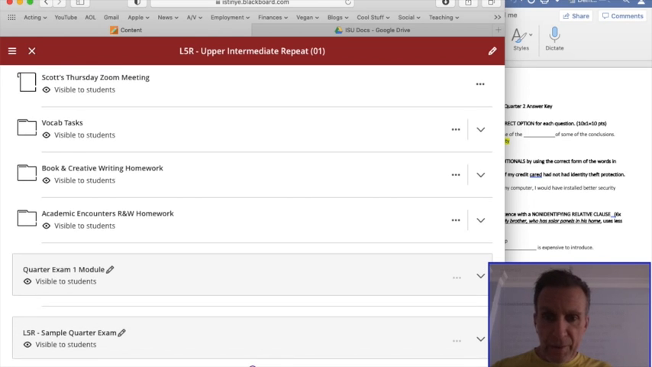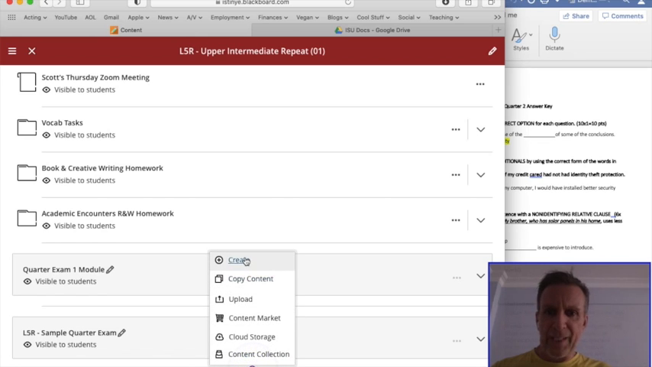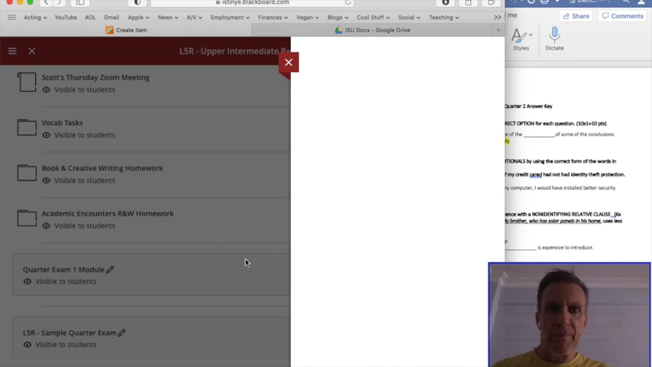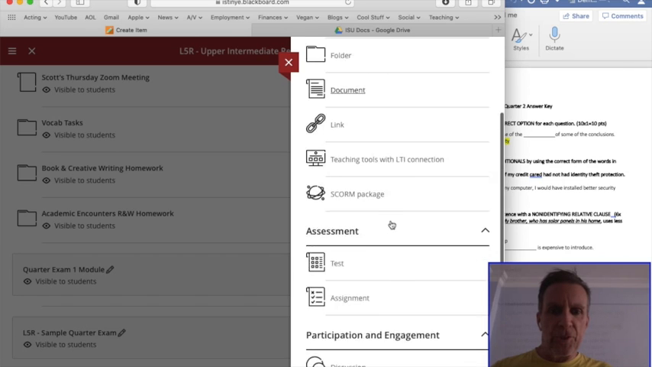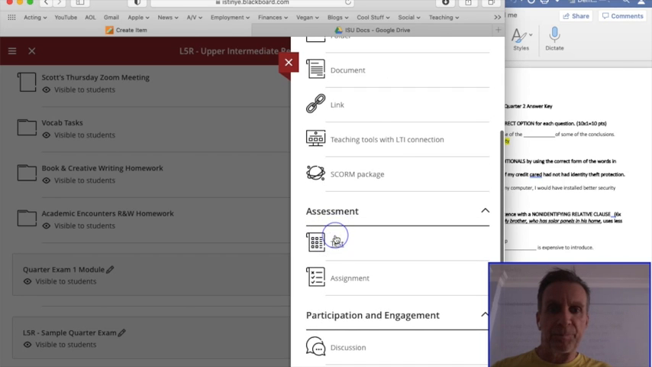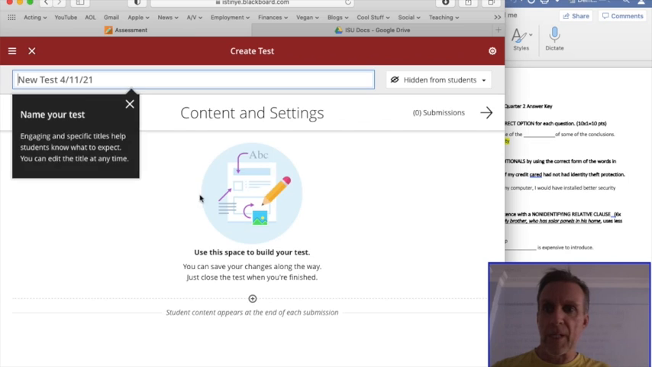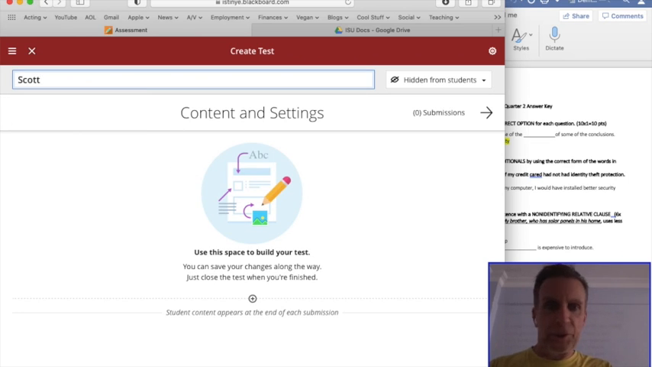and why didn't that do anything? Click on plus, there we go. Click on create. And we're going to choose test. For the name, I'm just going to call this Scott Demo, but you'll call it quarter two for whatever class that you're in. So let's say Scott Demo.